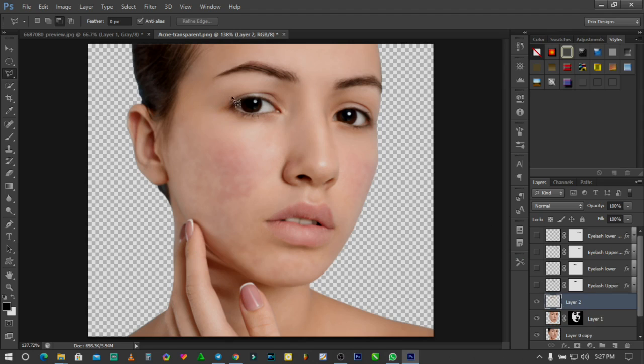Then the same applies right here. So we click right here, we click here, and keep clicking along the edge all the way down. Then we end it right here. Select your layer 1 again, then hold Ctrl J to duplicate it.